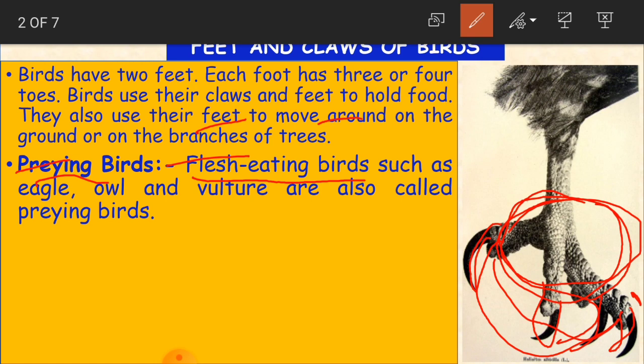Okay, in animals, in the sense human beings also come under animals. They also attack human beings. So these are very dangerous birds. Flesh eating birds such as eagle, owl and vulture are also called preying birds. Clear, children?